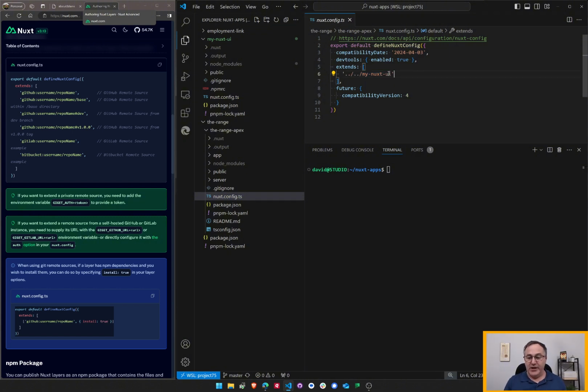I want to try this another way, which would be, for example, say GitHub. I'm just reading the documentation on the left here. I should be able to say GitHub, my name's my Nuxt UI. This is a public repo for now. I should be able to just go and grab it this way and then comment out this line. Let's see if it works.